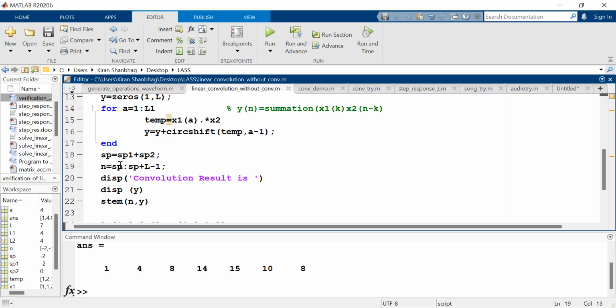That means from your starting point, if your starting point is -2, it should go till, from where, start from -2 and go till -2 plus 7 minus 1. Okay, till there it has to go. So that is how I will declare my x-axis, the time. Okay, and I will display the answer using stem. Okay, n comma y, which is my result.